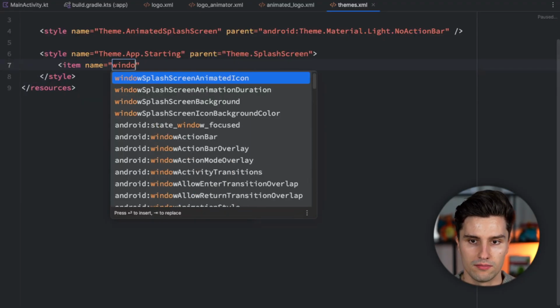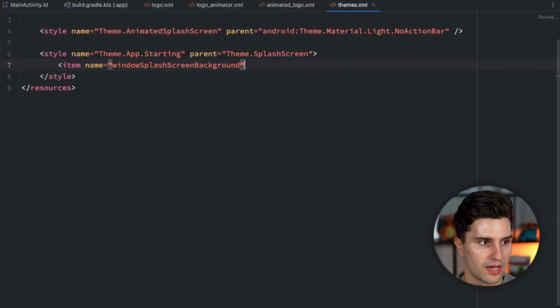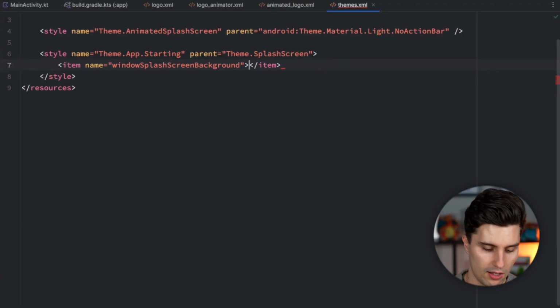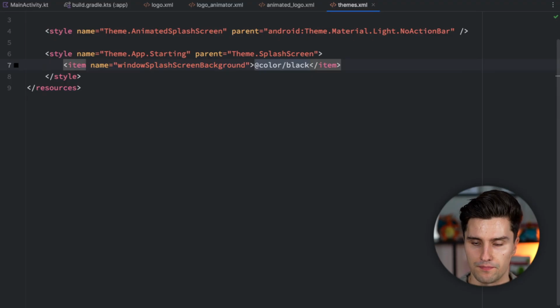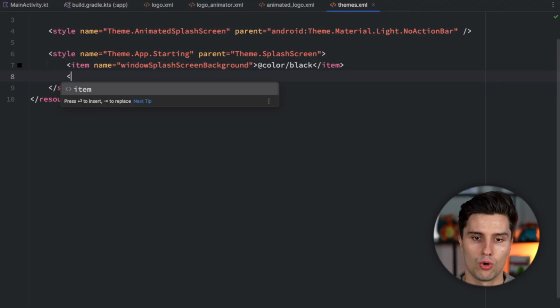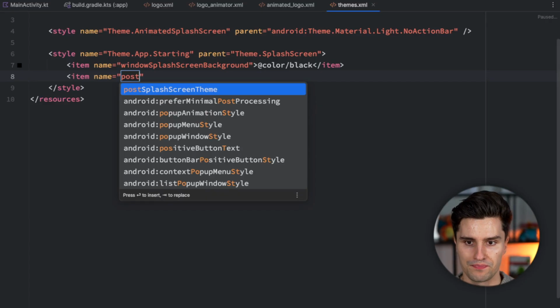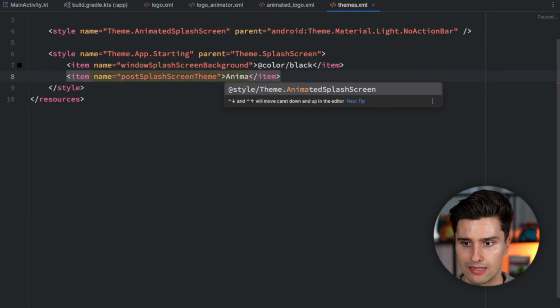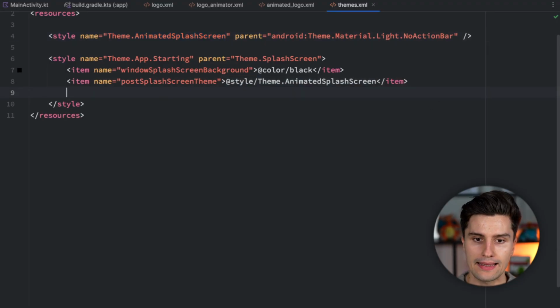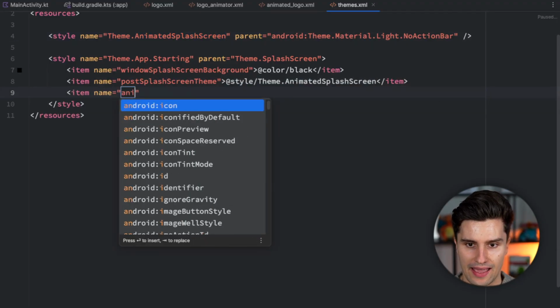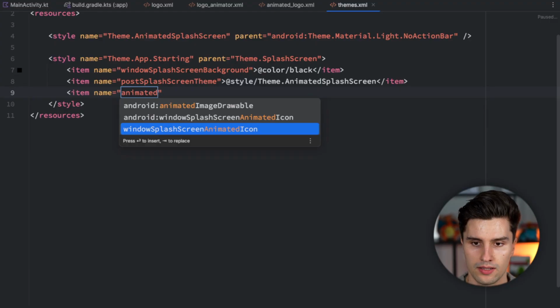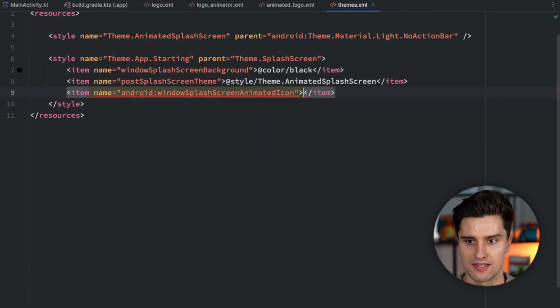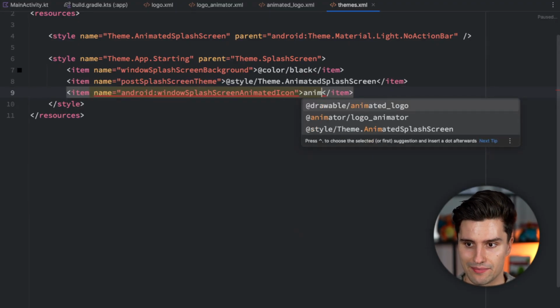On the one hand, the window splash screen background, that is the background color of our splash screen. I'll just choose black here, since that color is already defined, but you can also choose anything you like. Then we also need to define a post-splash screen theme, which is the theme that is going to be applied after the splash screen has been shown. As I said, that will be our app theme, so whatever is defined up here. And last but not least, we want the Android window splash screen animated icon. This is the icon that we're going to apply the animated vector drawable to, which we can pass here. So our animated logo in this case.